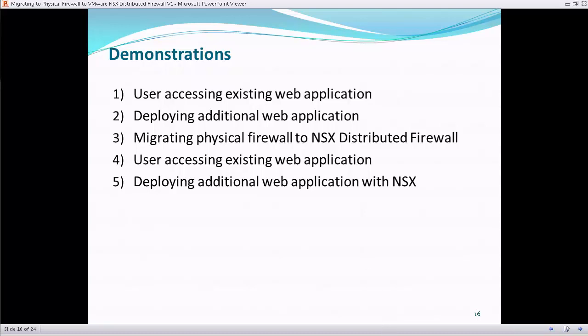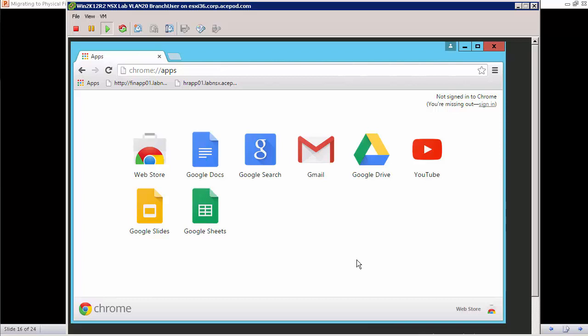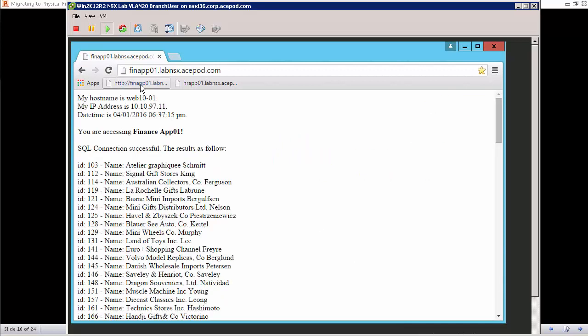So let's begin. What I have in front of the screen here is I'm accessing a console of an ESXi server. This is a virtual machine. It's going to act like the user desktop, and the user is going to access this web application. This web application consists of a web server and a database server, and I call this apps the financial apps.